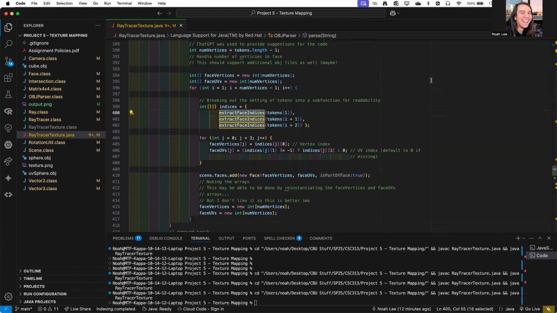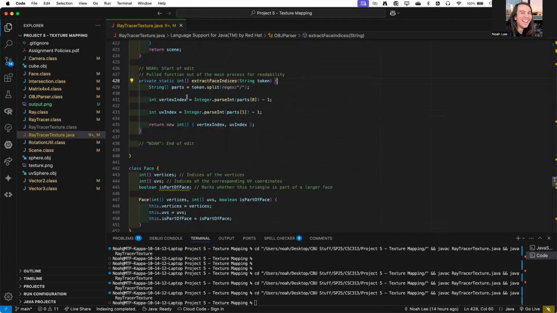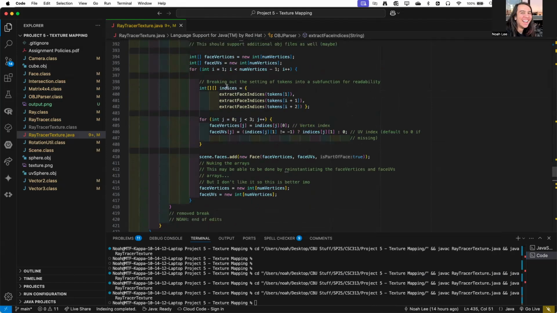Breaking out into the definition of this extract face indices function, this is simply done for readability within the main code itself. We use the token split on the slash, then parse out the vertex index and UV index, passing this as a simple one-dimensional array object, which is used here to instantiate a 2D array with all of these values.